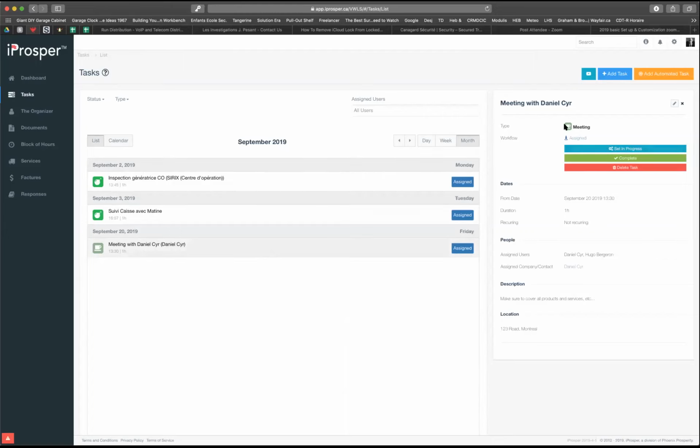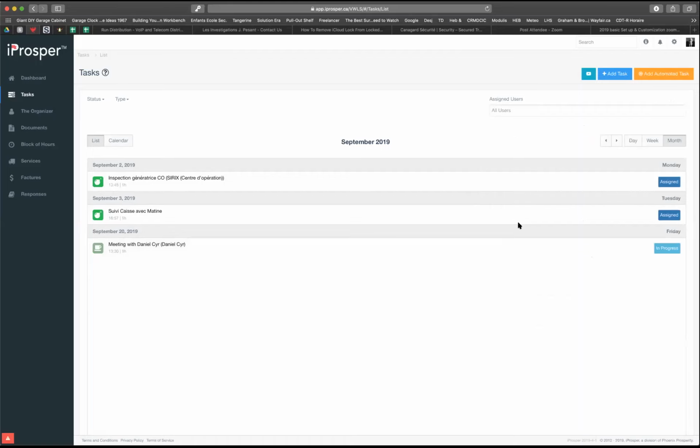So now we can actually start. So this is a meeting. You see it's a coffee, that's a meeting. This is a to-do, and there are other icons specifically for all the other tasks. And you can click on set in progress. So you see now that the task is in progress.